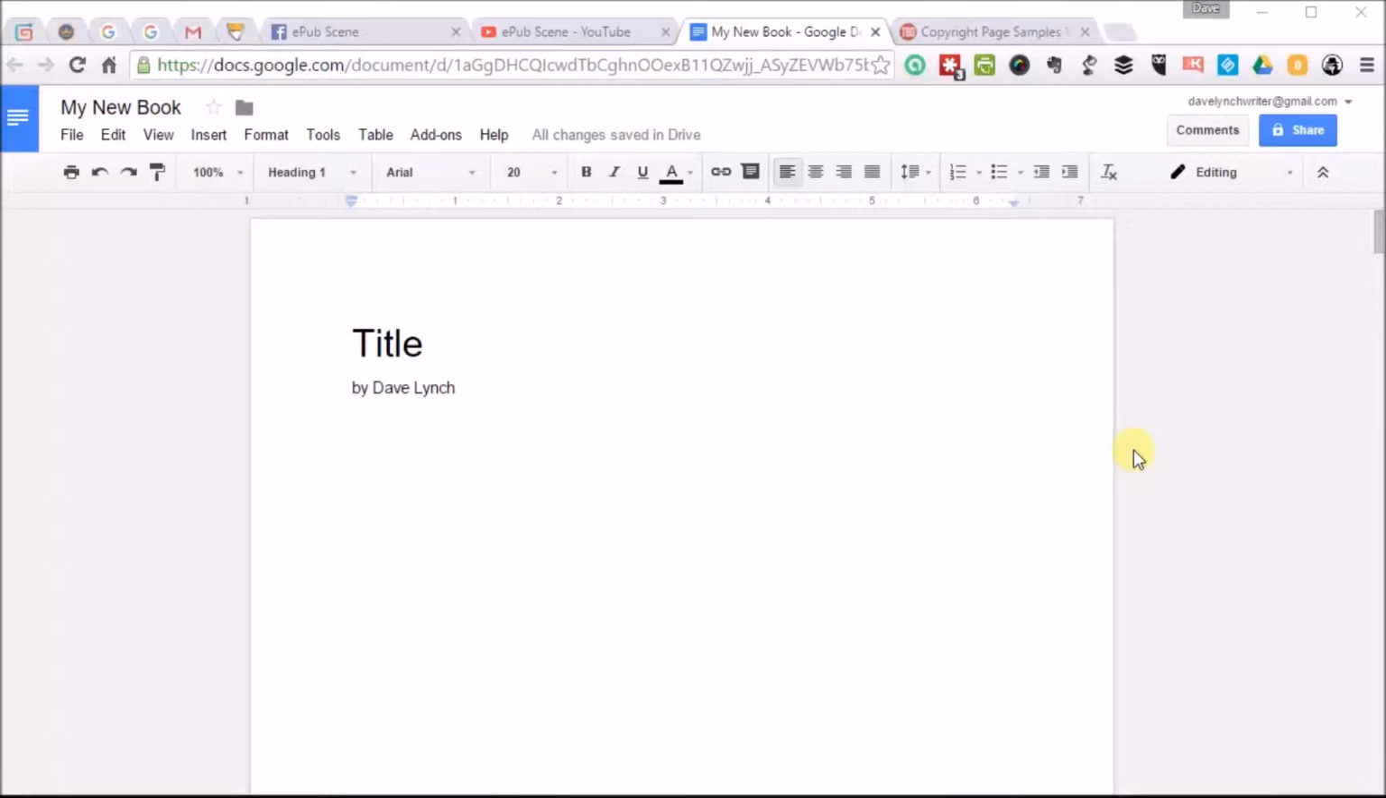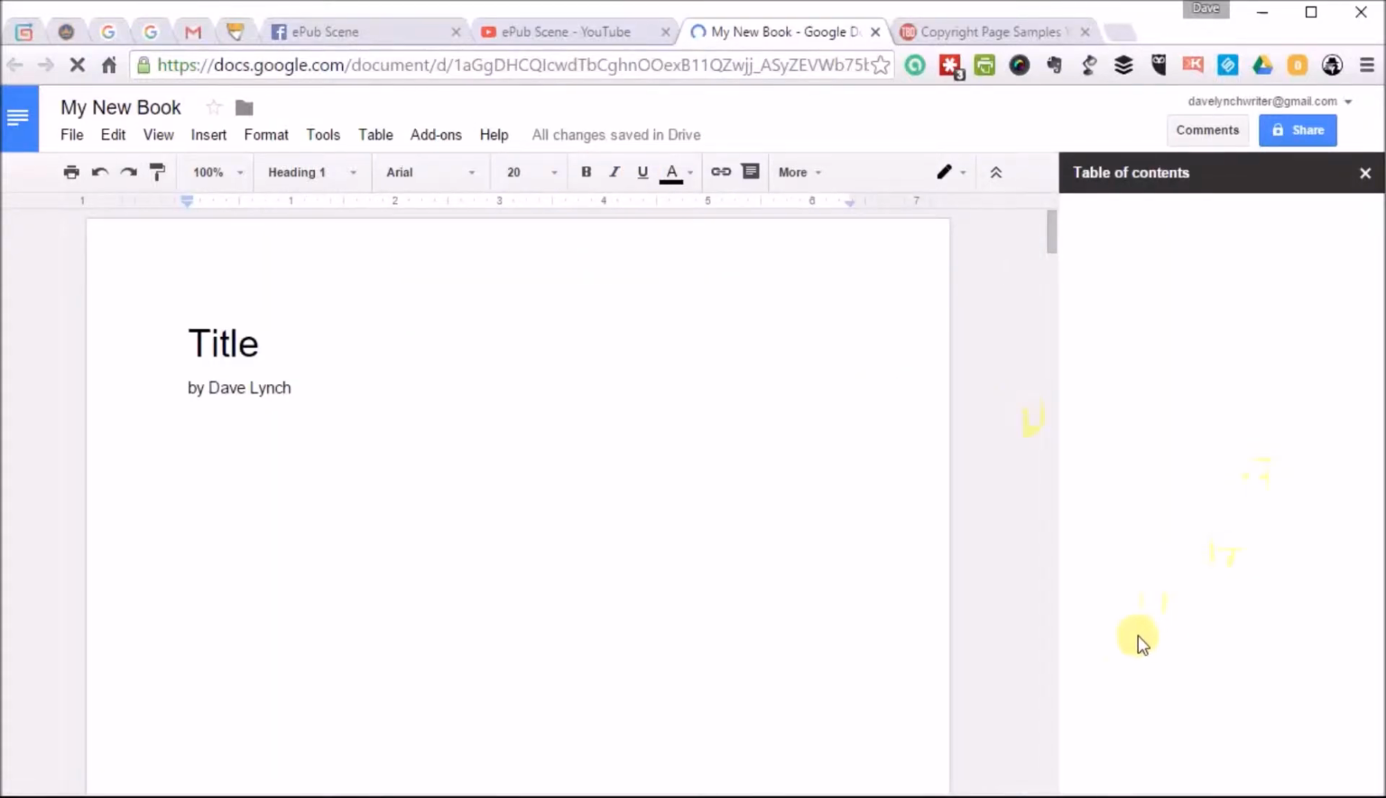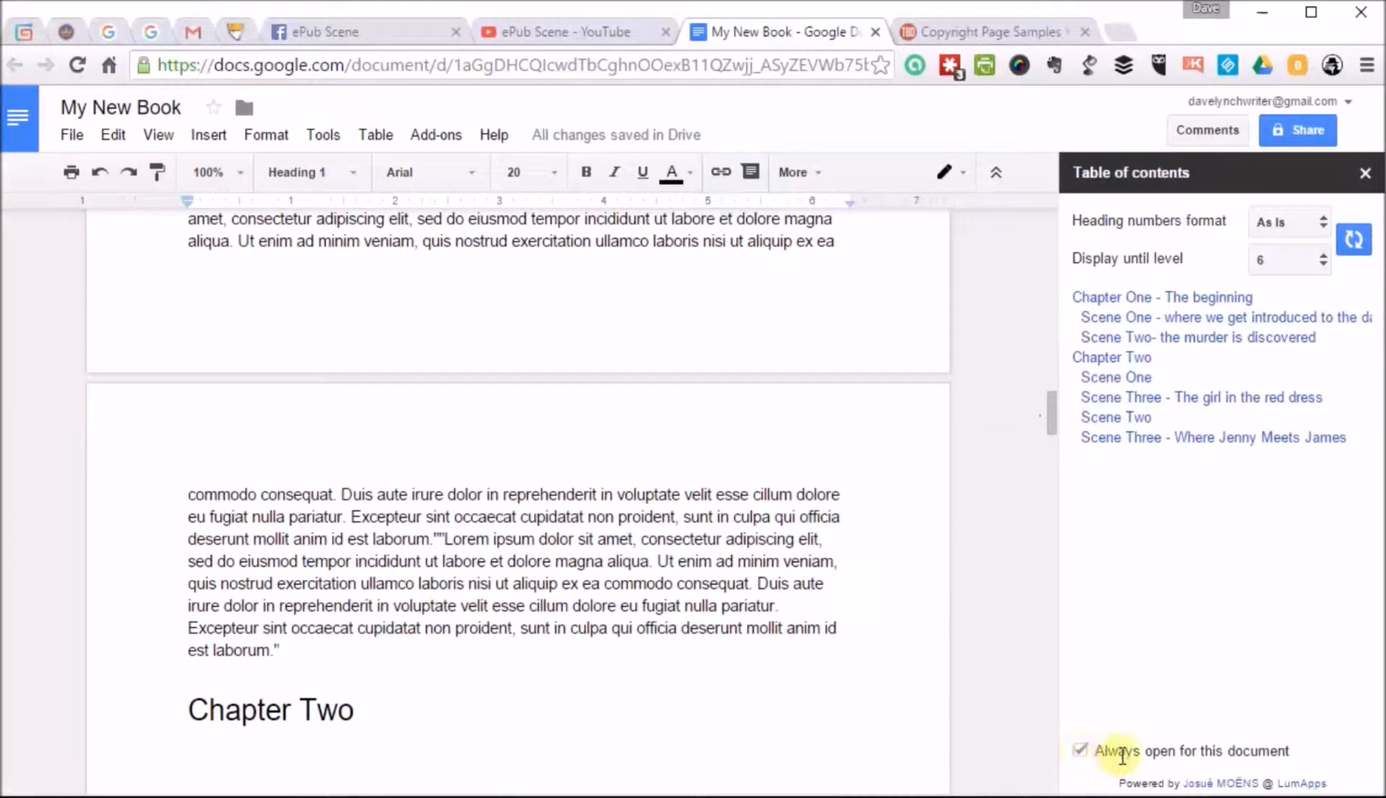Lesson 2 in using Google Docs for your book. Okay, so in the last lesson we covered how all changes are saved in Drive, and we covered the add-ons and getting your table of contents. I'm going to show it in the sidebar here, and over here I'm going to make sure I've got clicked always open for this document so that in future I don't have to keep coming back to add-ons here.